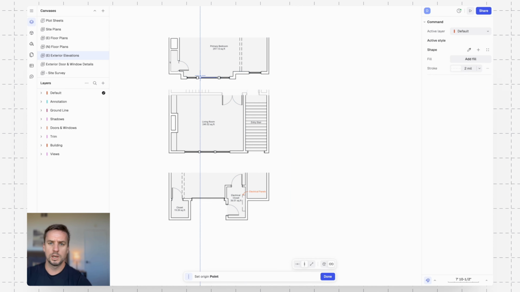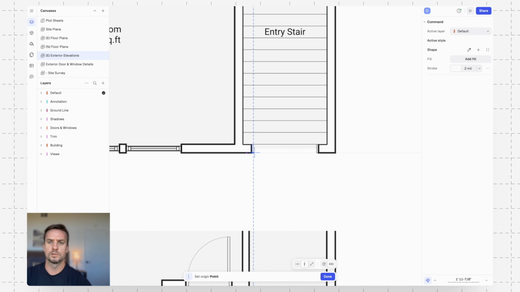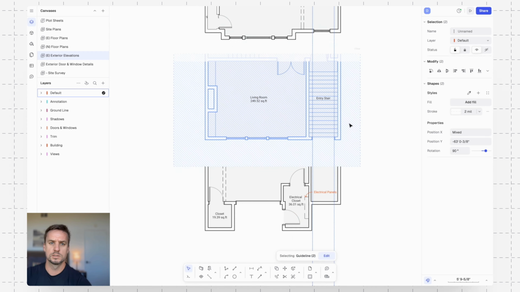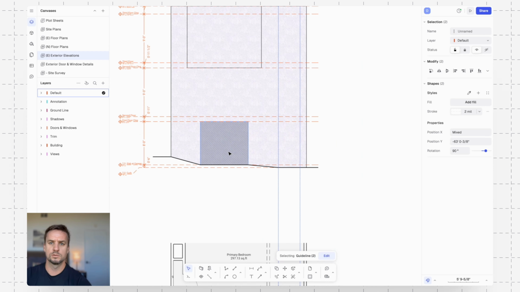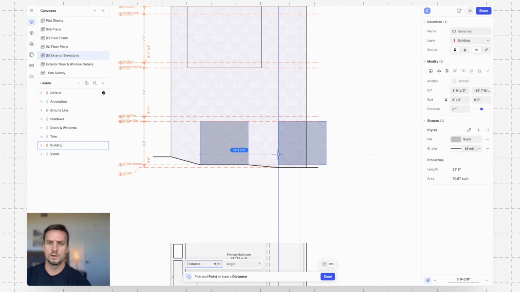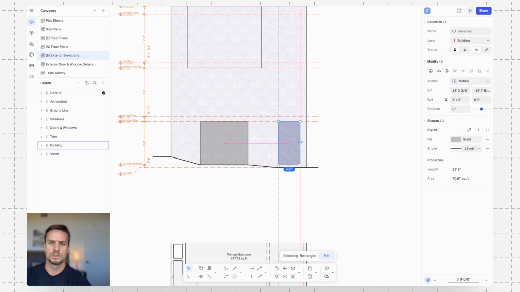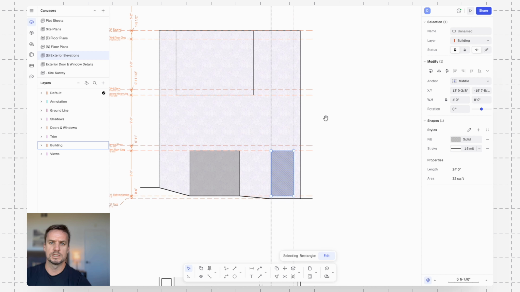So I'll go ahead and do some reference lines for our stairs, and I'll just copy this over. See how everything just really easily snaps? That just makes it really easy to put together this kind of drawing, right?